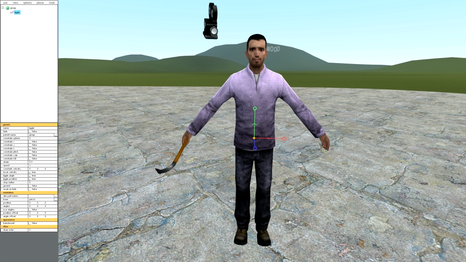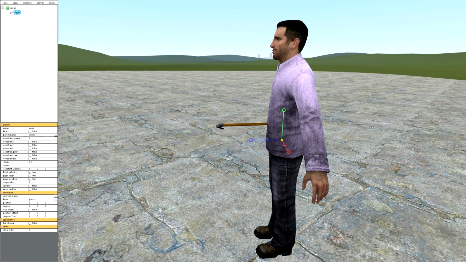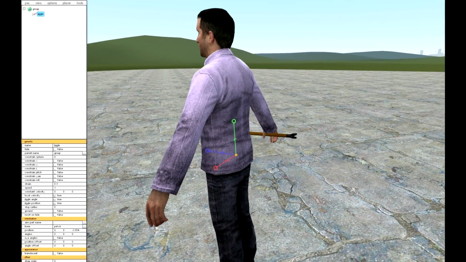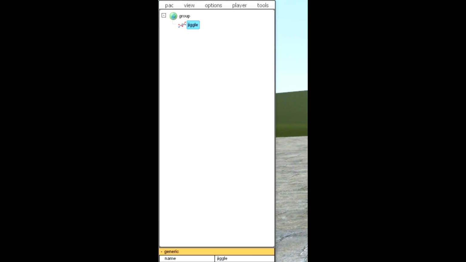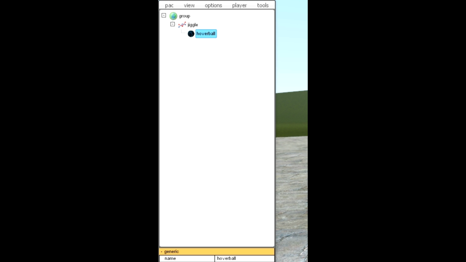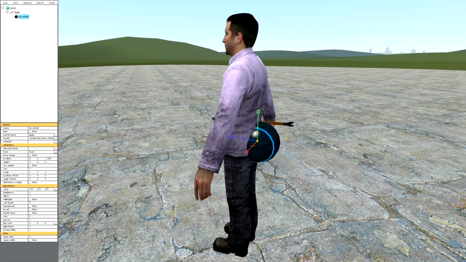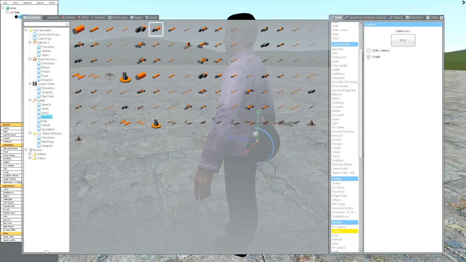When it comes to where you want the Jigglebone to be, try to remember it's like a ball socket joint, so you're going to want to position that where it's going to act as the joint. From there you're going to want to append inside of the Jigglebone, make sure it's inside of it, a list underneath it, another model. In this case it always starts out as a hover ball, so you position that where you want it to be on the hinge.